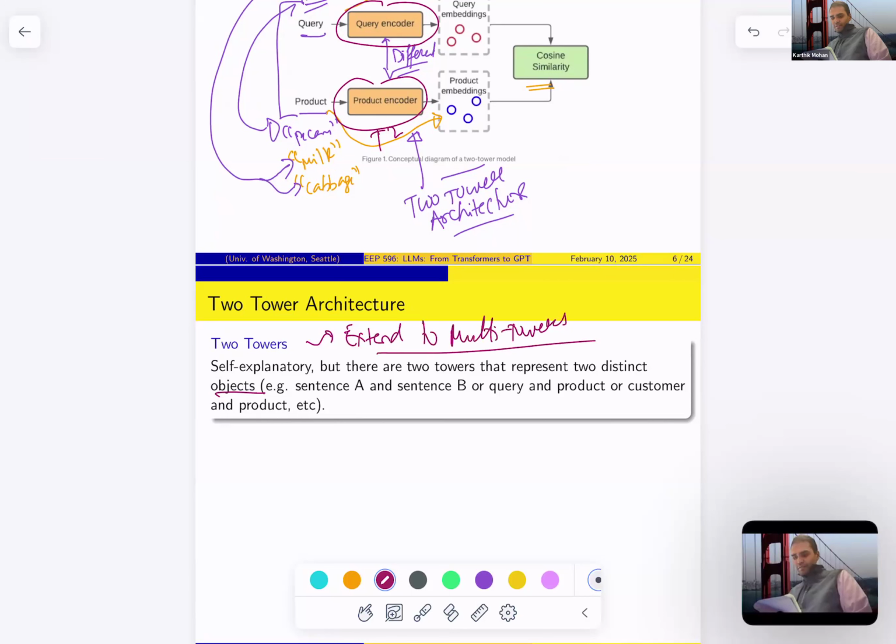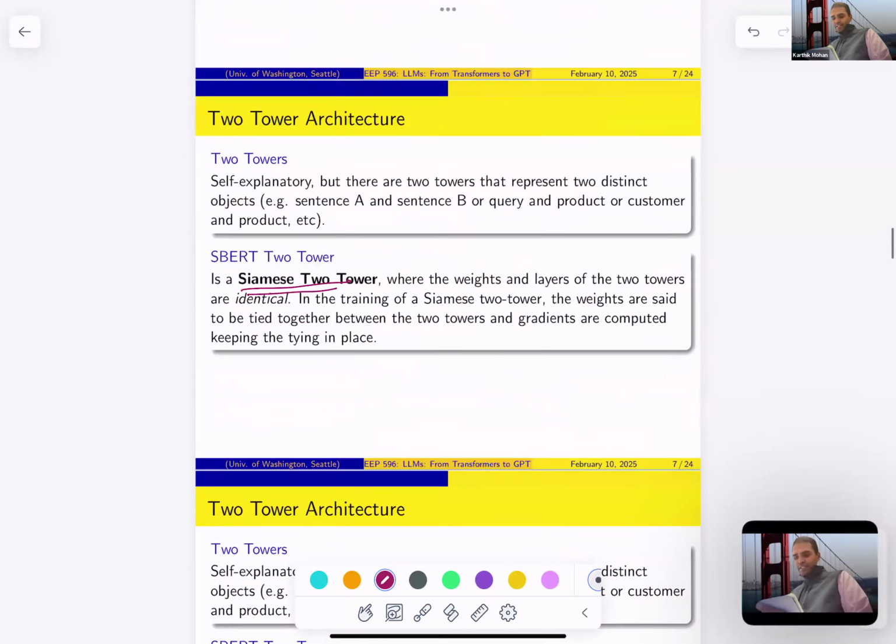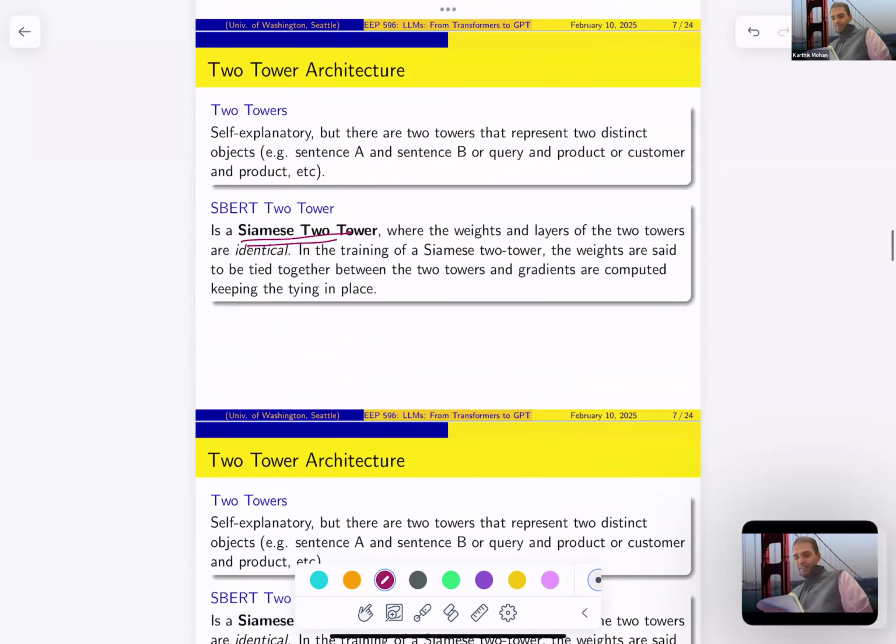Yeah, so we said SBERT is a Siamese two-tower, but this is not a Siamese two-tower because these are two different towers.